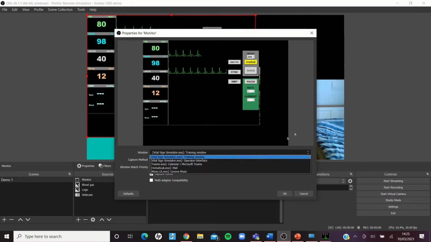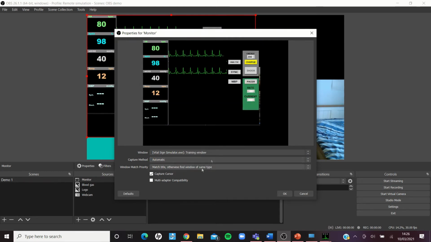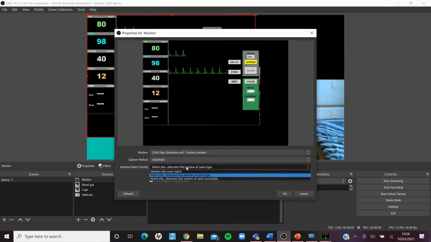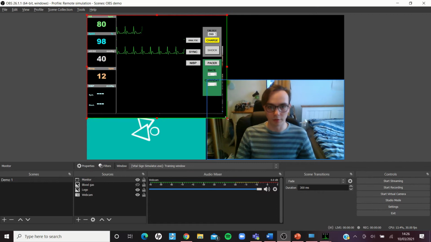So for us, that looks like this. You choose the window you want, and you can choose any of these windows. So if you change the window to that one, you can say window match priority is one. So if you've got one with a slightly different name, it will try to find a similar enough version of what you want it to display.